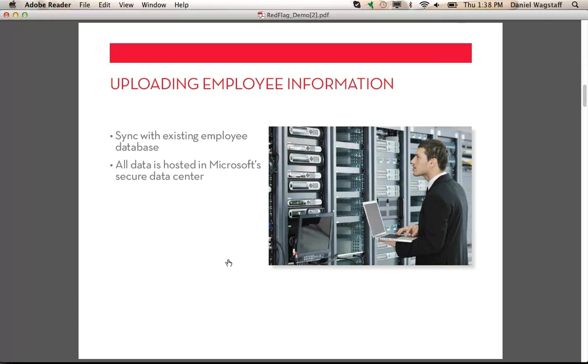So how do we get our employees' information into RedFlag? Well, the first thing that we would do is sync with the existing employee database. If you already have an HR solution, we would just simply sync on a frequency of your choosing to pull in the appropriate contact information, the appropriate profile information, the titles, the name, and any other information that's pertinent into the RedFlag system, and that would be done automatically. As new employees were added, that would be synced. And of course, in the same way, if employees were to leave the organization, they would be removed from the RedFlag notification database. All of that data that we house is all in the Microsoft Secure Data Center, and all of that information can be discussed at the appropriate time.